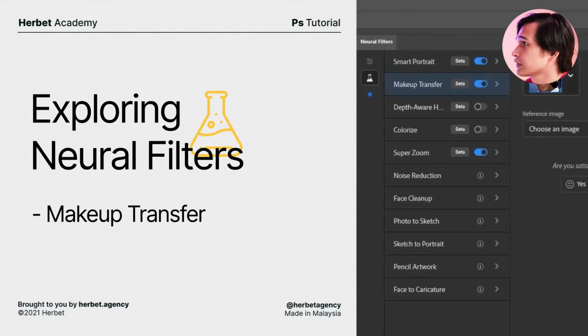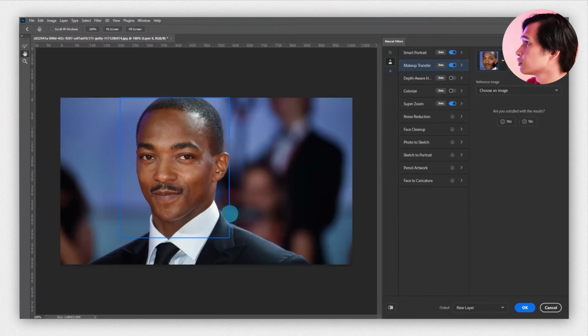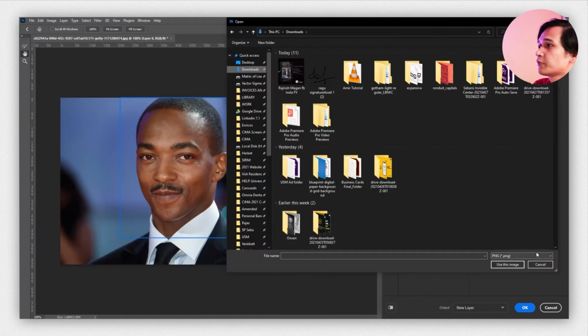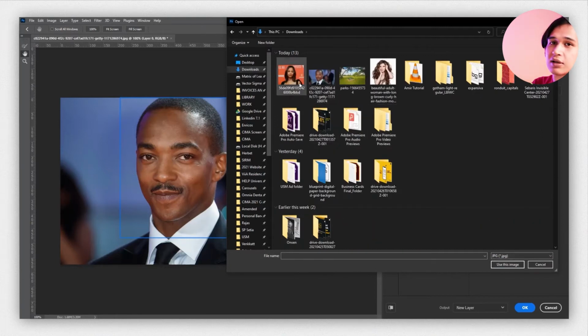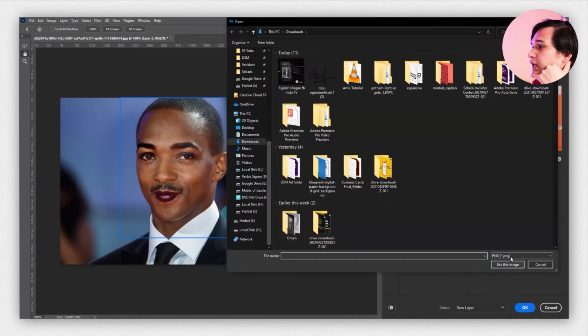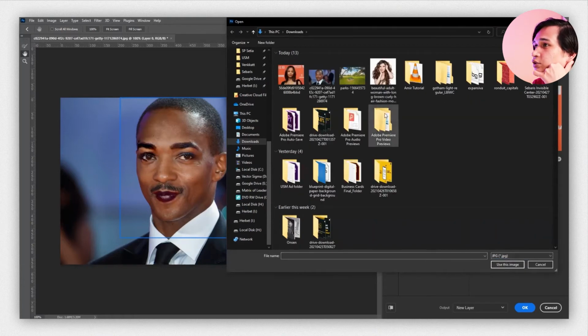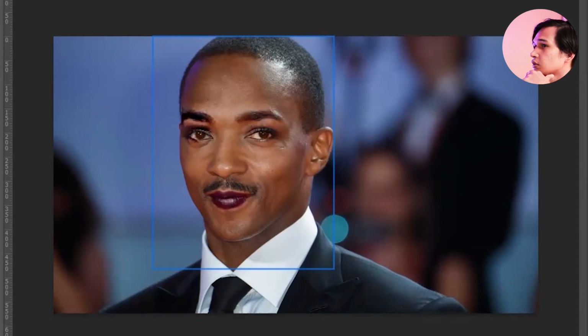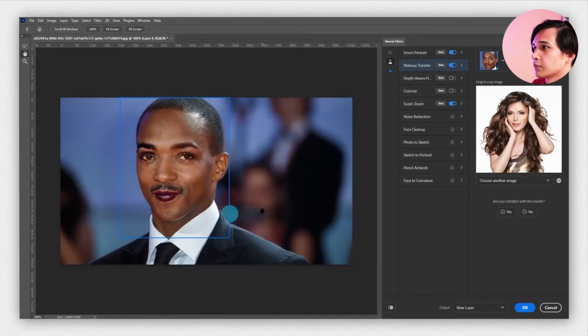Let's go to makeup transfer. So this feature allows you to actually just transfer makeup from another photo to Anthony Mackie's photo. So let's see what's gonna happen to Anthony Mackie. So I've prepared a picture of a fellow Marvel cast, Zoe Saldana. Let's see how that's gonna work on Anthony Mackie's face. Okay, I mean, maybe the picture is not high quality enough, so I'm just gonna go with this woman instead. I don't think it's doing anything to Anthony Mackie's face. Alright, makeup feature is a bust. Correct me if I'm wrong in the comments below. I do want to know how to use this properly.